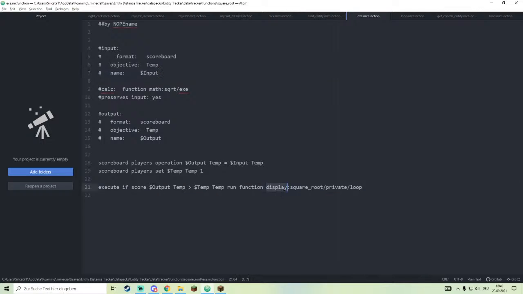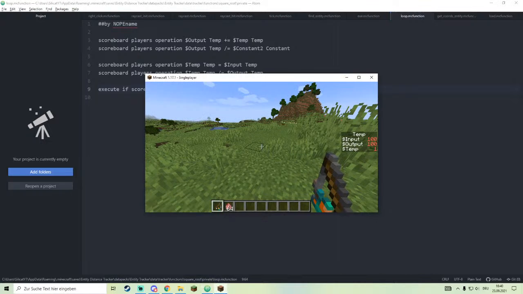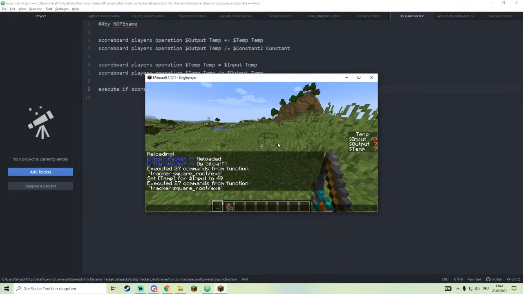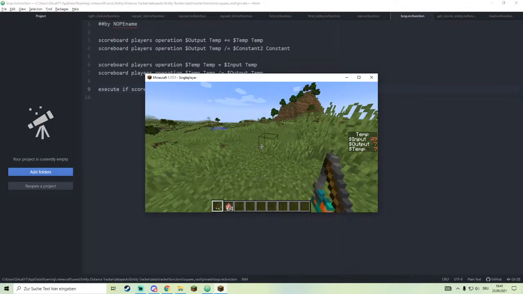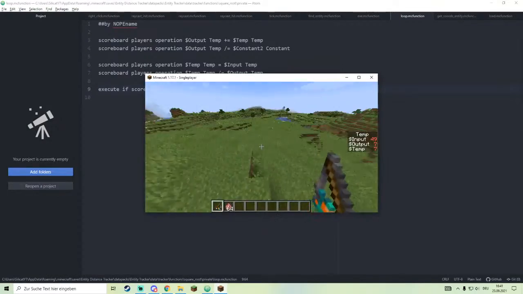Oh, right. It's the wrong function path. It's tracker square root. Sorry. Yeah, now it should work. Yes, the output is 10 as you can see here. Now if we input like 49, it should output 7. Yes, so it works now. So now, let's get our formula.